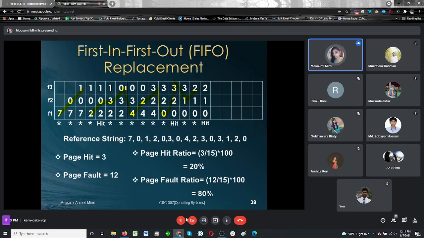So I take this 0. After 0, which value comes new at this first process? That is 4. So I take 4. In the second process, which value comes after 3 new? That is 2. So I take 2. Then at the first place after 0, which value comes new? That is 3.